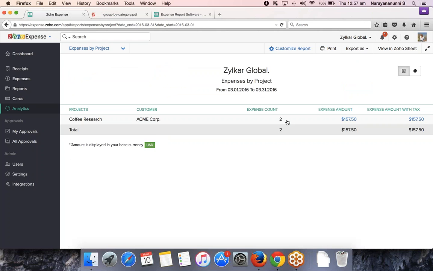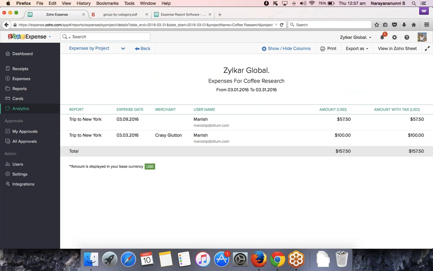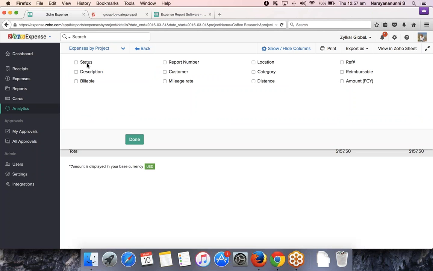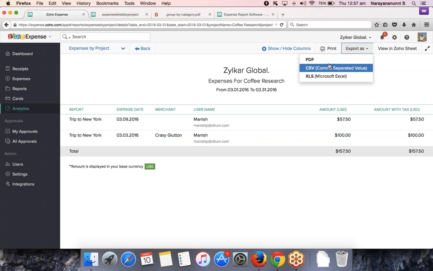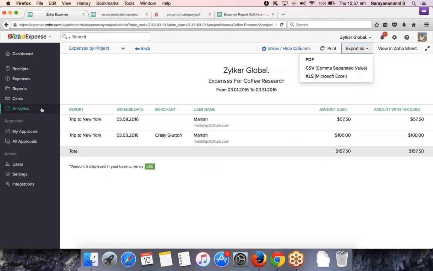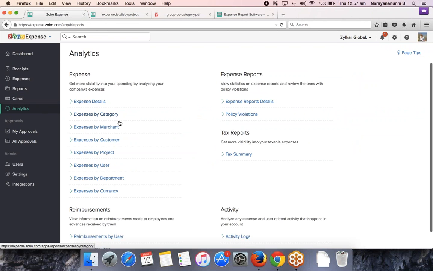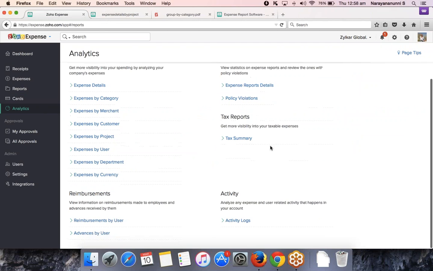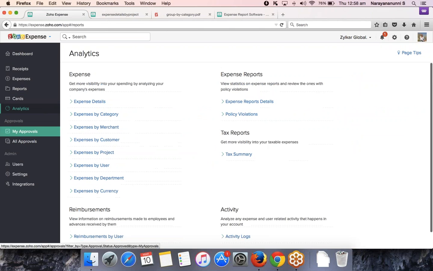So right now we have only one project. So you can click on that project to know more details on these expenses. So this project was created by us. And if you want more details, it's customizable. So the fields which you want from the expense section can be selected from this section, and you can print it, or you can export it as a PDF, CSV, or an XLS file. So likewise, you can run analytics on expense details, expenses by category, merchant, customer, user. You can generate tax summary reports, etc.